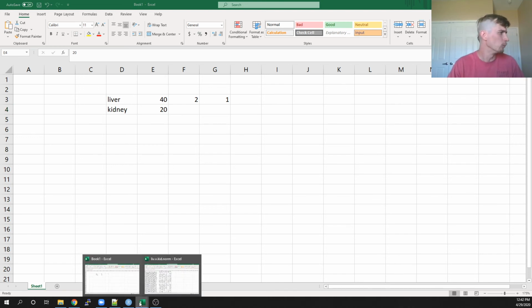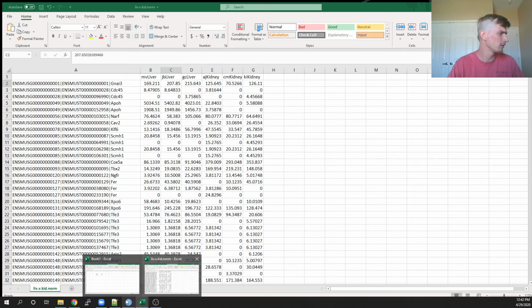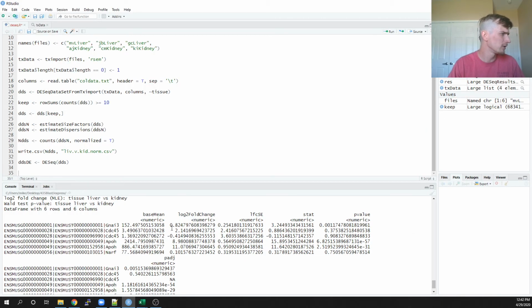So we should have some of these. Let me see. So for example, here there's a log fold change of ANOAPOH. There's been an 11-time increase. And so we have an 11x, or an 11-fold change difference that's biased towards the liver compared to the kidney. But over here we have this negative fold change by half that's biased towards the kidney versus the liver. So that's kind of what we're looking at.